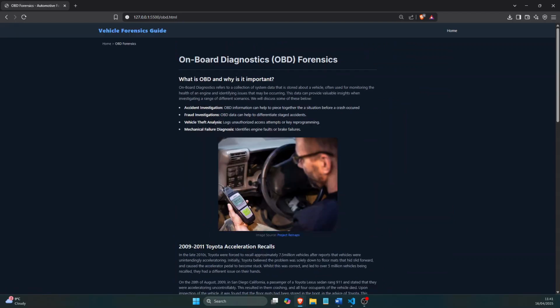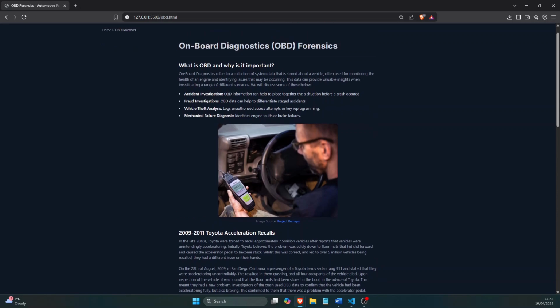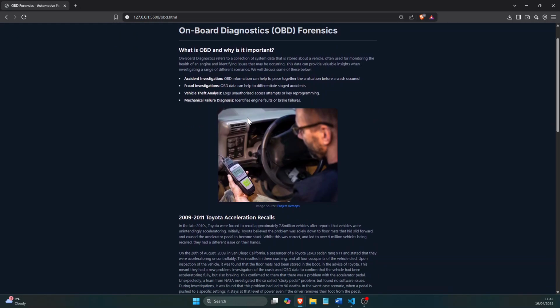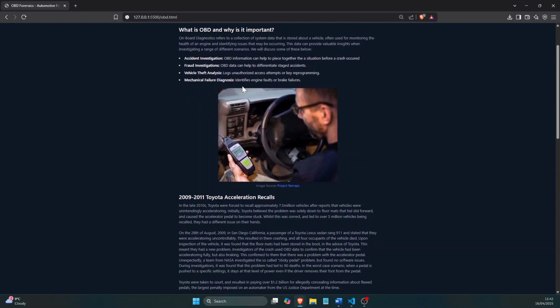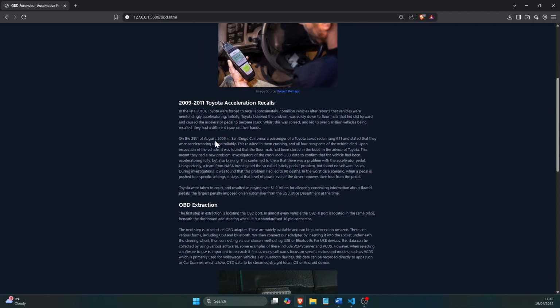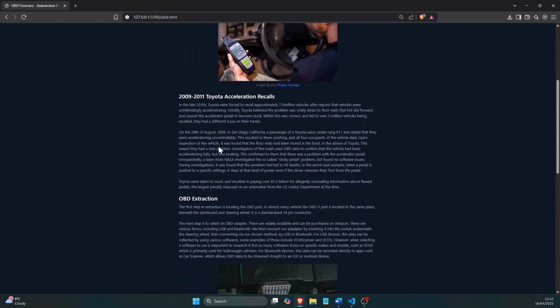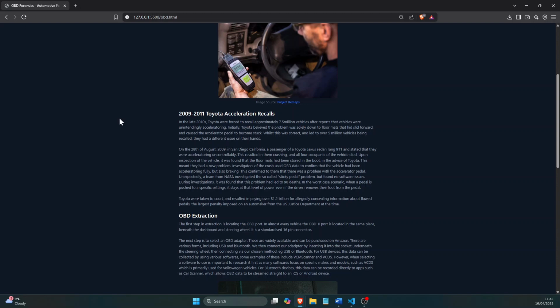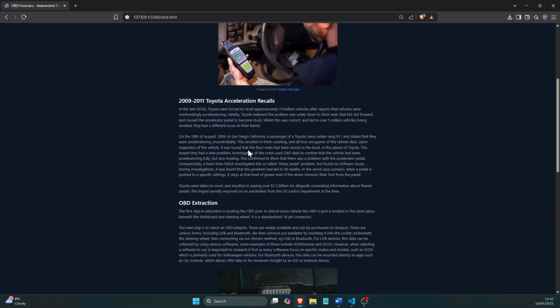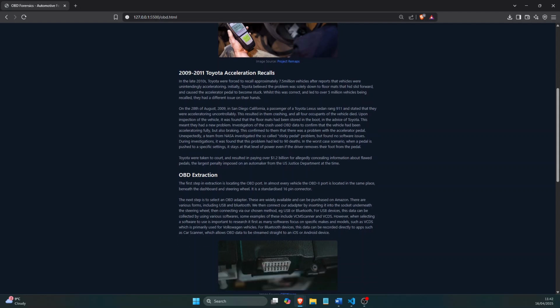The next section of this website is onboard diagnostics. So once again we look at why is it useful, what is OBD. So it's aimed at users who have never heard of this data type but have some experience with digital forensics. So in this section we include a specific case study that was solved using onboard diagnostic data. This was a massive case for Toyota.